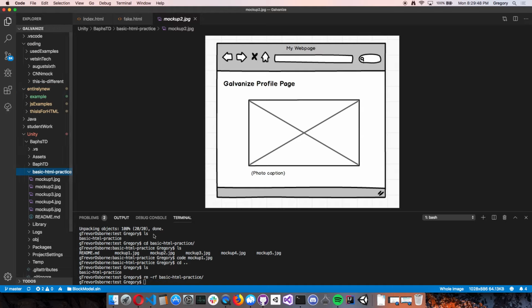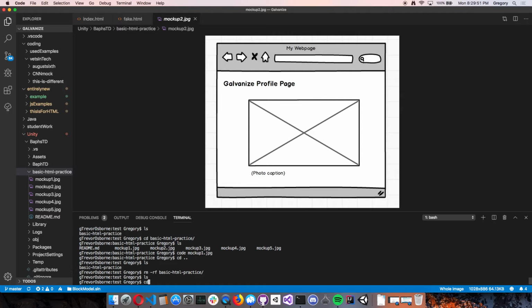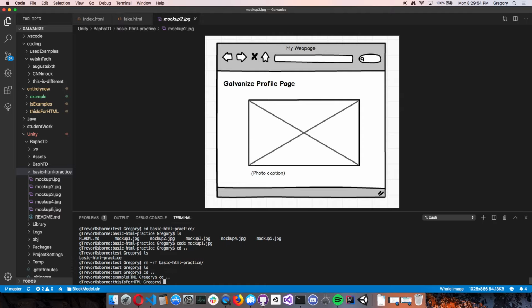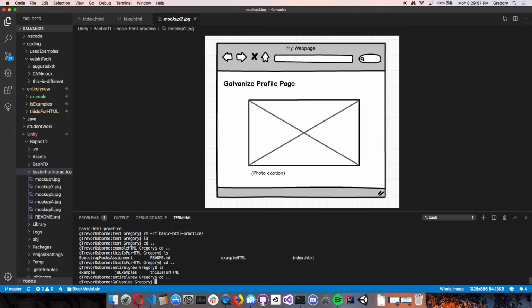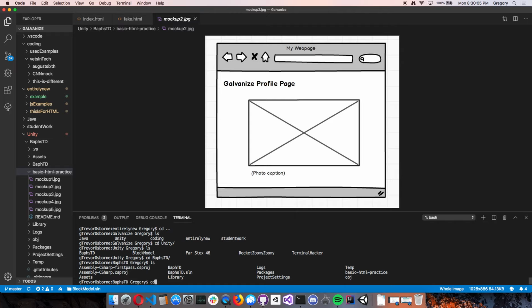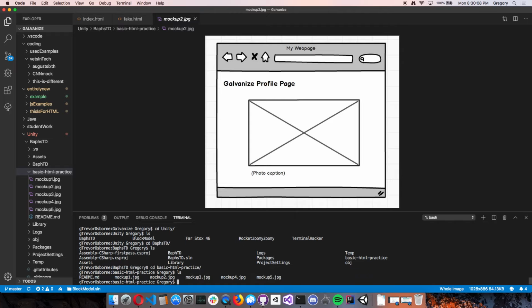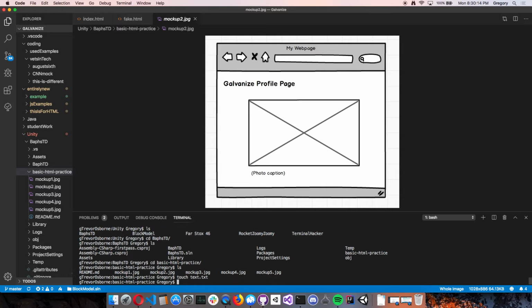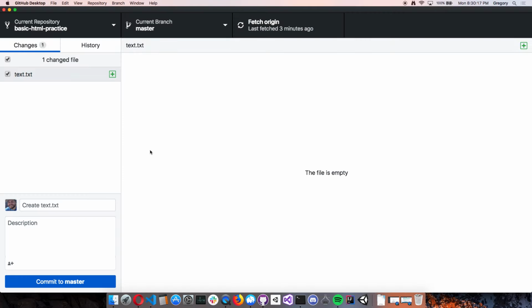Now, if we come in here, let's go to the Unity directory and let's make some changes. So if I just create a simple text file, if I go to GitHub desktop, we can see it actually tracked that change. Now, I didn't actually do anything with this file, that's why it's empty. But if I wanted to, this would be the same thing as doing git commit. So this would be git commit.